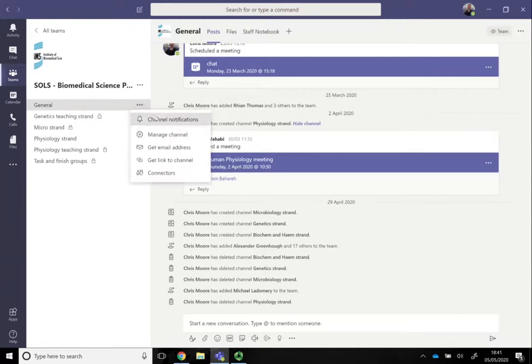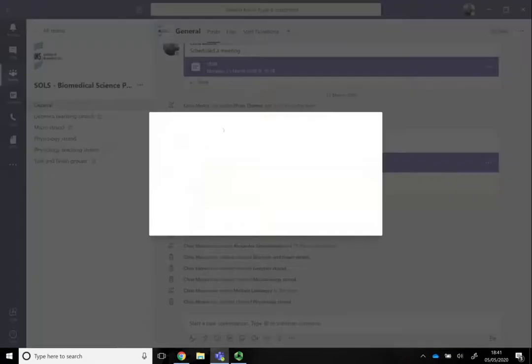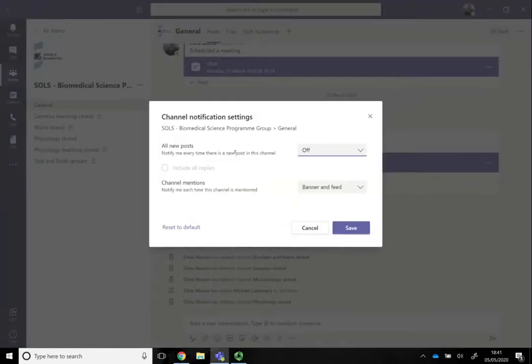You can change the notifications, and it's important to do this with each channel, because you have these two options here. The default is off for all new posts, because you don't want an email or a ping coming up every time someone posts something. But within a channel, you may want to know that something has been mentioned. If you're part of an ongoing chat, you don't want to miss out on a lot of that chat, because you haven't had time to go into Teams to check if there's anything relevant coming up. However, you also don't want to be bothered all the time.